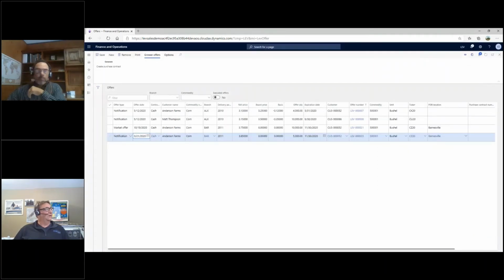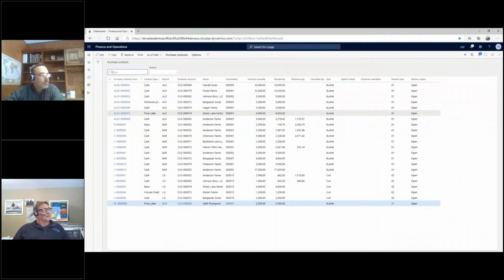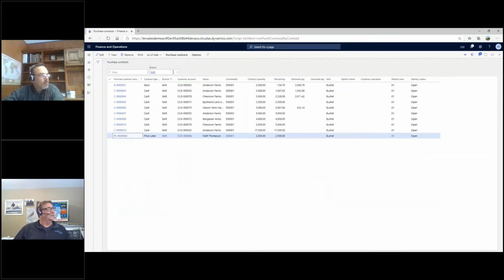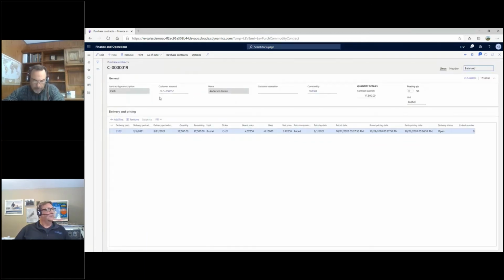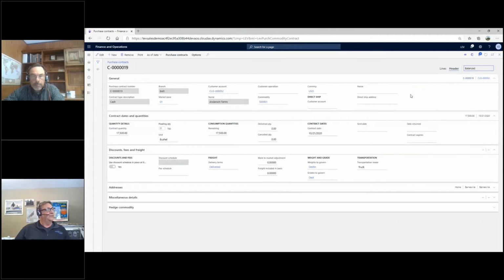Let's take a quick look at the purchase contract. Here's a whole list of them we have in the system. I'll just restrict it to those in our branch by just hitting a restriction. And we support all different kinds of contract types. They are user defined, but let's take a look at this cash contract real quickly. And we'll look at the header information.